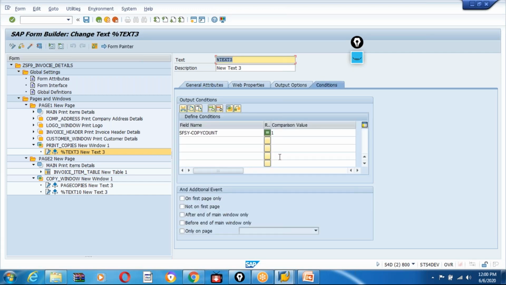Condition. Sorry, guys. I need this also here, so everything should be there. Copy this and paste here. And also you can take these 2 copies. What is this? Text 3. Text 1 is copy count 1, copy count 2, and copy count 3. Here we have copy count only 1. Maybe I need this also.